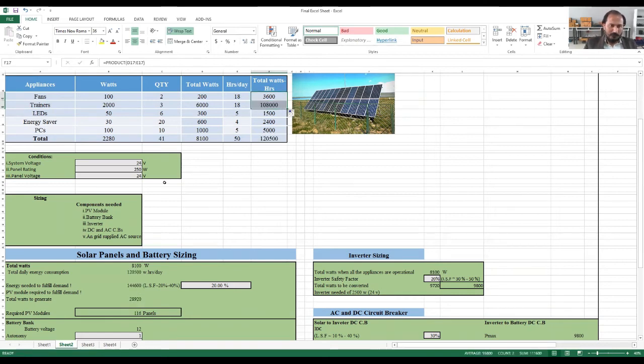So we have noticed that these white boxes are from the user. The user can change these values. For example, I want to design a 24 volt system in which I know the panel rating. Suppose I need a 200 watt panel rating and a panel voltage of 24 volt.